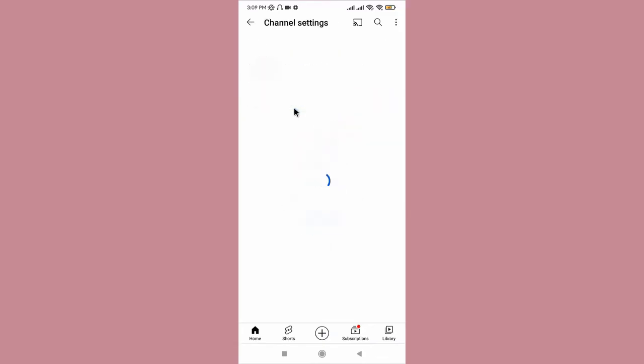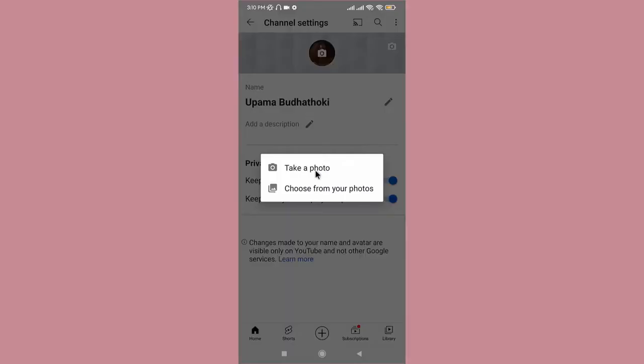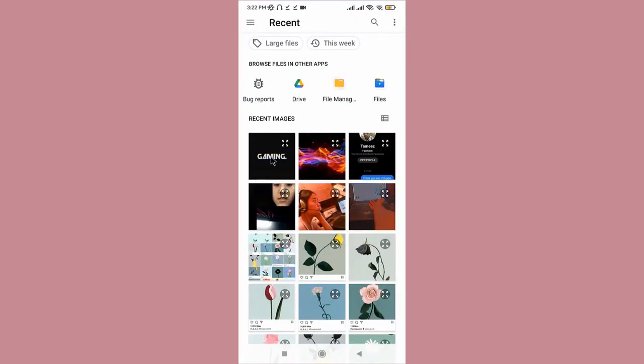Tap on it. Once you land on your channel settings, you can see a profile picture, and here is the banner you want to change. Then go to this camera icon and tap on it. Here, in order to change the banner for your YouTube, you either need to take a photo for it, or you can choose from your photo gallery if you already have downloaded it on your mobile device. Now choose the image that suits your YouTube banner the best.